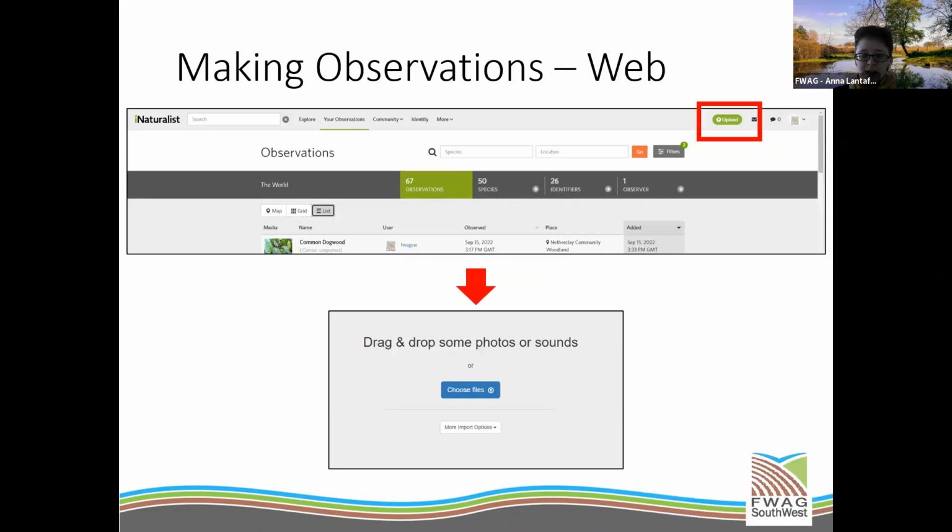I'm going to run through now some of the functionality of the app and how to use it. So each record you add to iNaturalist is called an observation. To upload observations using the website, you click the green upload button, and then you can choose the photos or sound files that you want to upload.